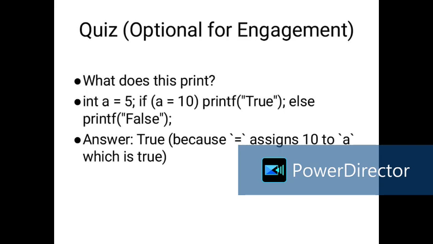That wraps up our 30-minute session on control statements in C. Keep practicing and try to build small projects using different types of conditions. Understanding how to control the flow of your programs is a major step in becoming a proficient programmer.